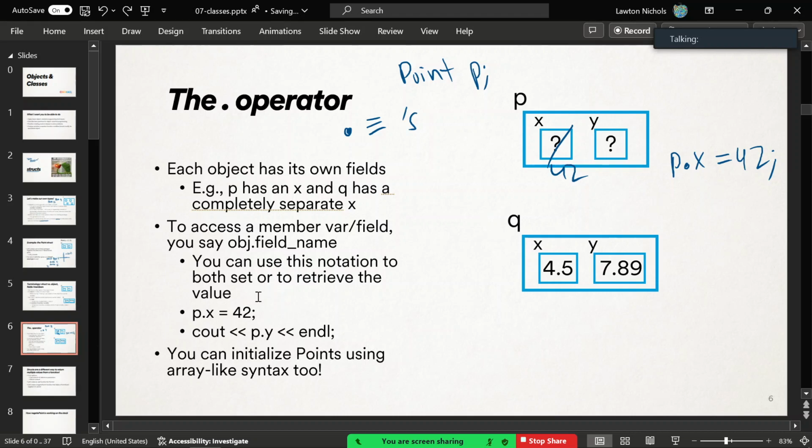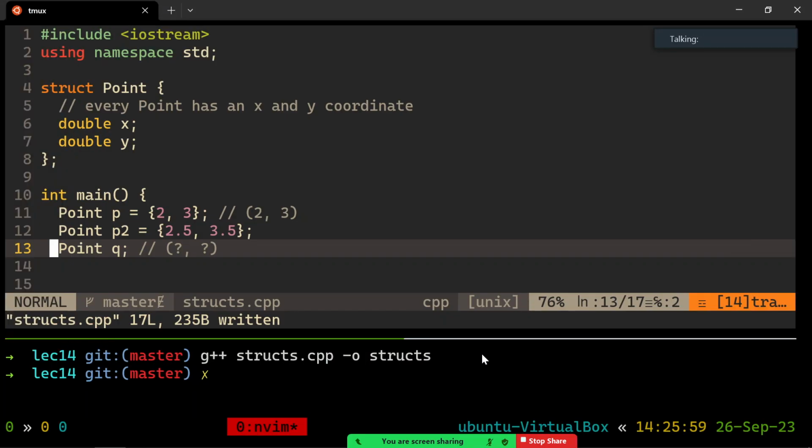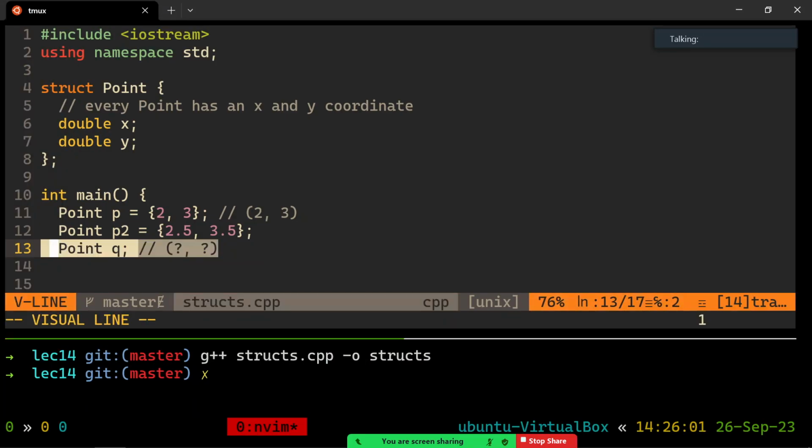Okay, so you can use that syntax to set a field. You can also use it to retrieve a field. Just say cout, and then you just say p.y or whatever. Get me that piece of p, please. Get me that piece of q. And so that's another way to initialize stuff. And, of course, also to retrieve the values. So let's go back to all that. So now, like, I can say q, and then I can give it a value later.